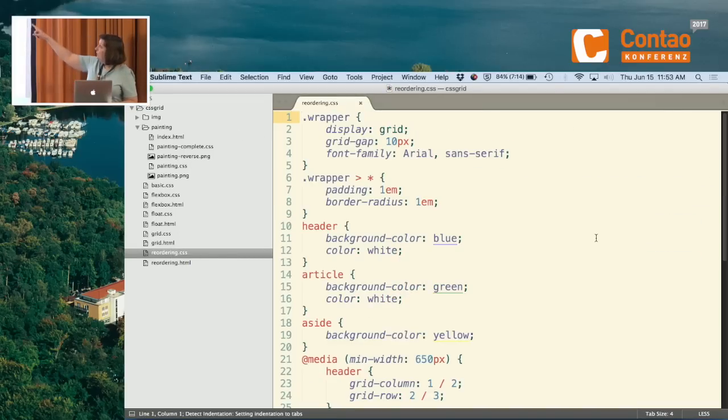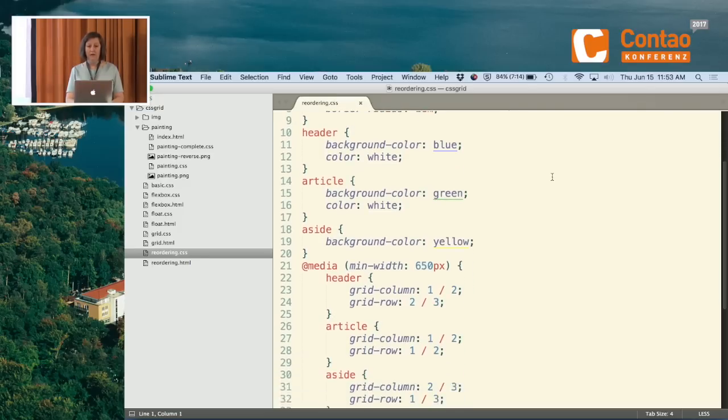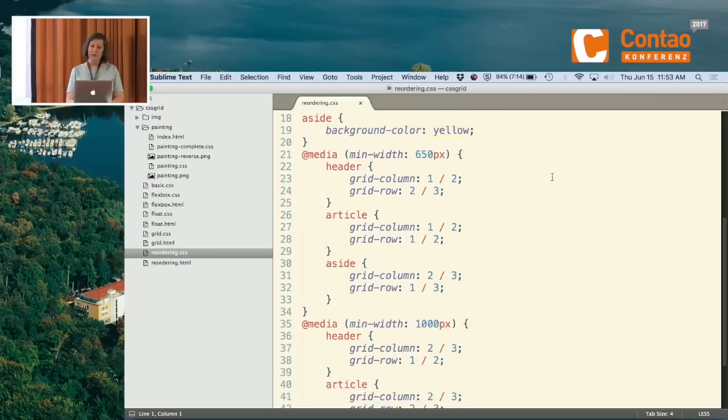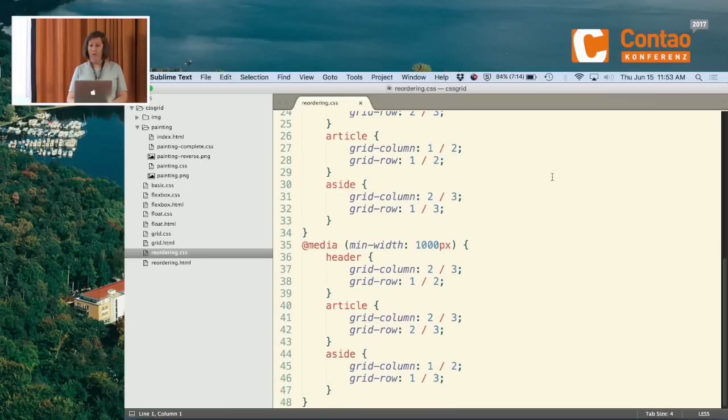So we display grid, we have a 10 pixel grid gap. We have a little padding, a little border radius, we have some colors, and then the interesting part is the media queries. So here we're just simply stating where we want the grid cells to go. Tell it the grid column and the grid row. We change it for a different media query. Pretty easy, huh?